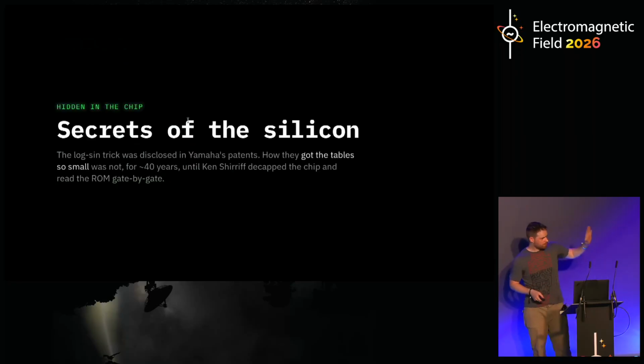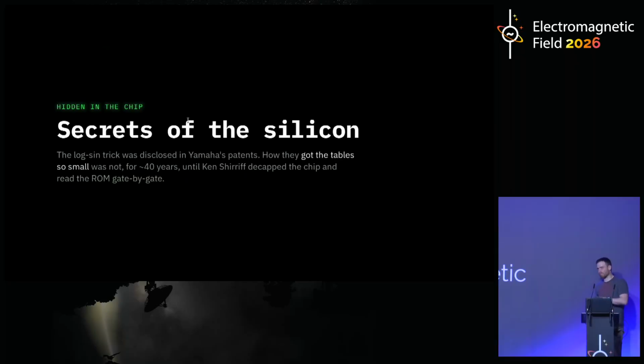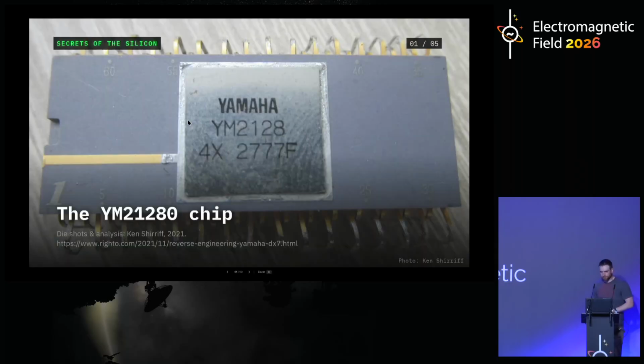So all of that so far was either obvious, other people knew about it, or was disclosed in Yamaha's patents for a DX7. But Ken Shirriff decapped the chip that's at the heart of the DX7 and did some very good reverse engineering work, and I'll share with you what I thought was interesting from his work.